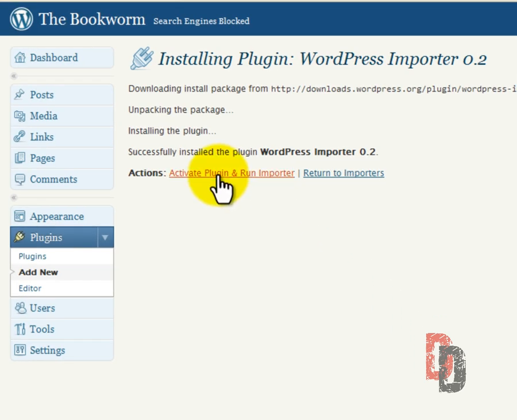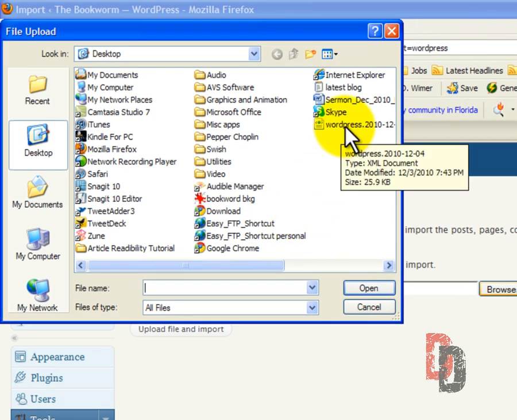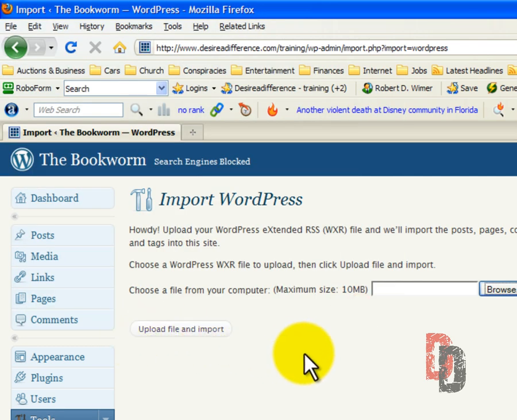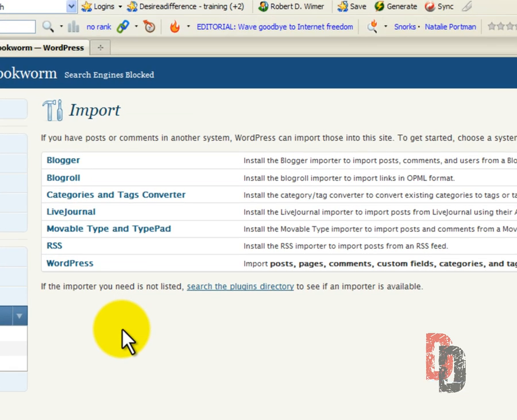You want to activate the plugin and run importer. But we're not going to do that because we don't want to import anything, because we haven't lost anything. But I just wanted to show you how easy it will be. We're going to go ahead and activate the plugin. Now all we have to do, the plugin's activated, we browse for our file, click the WordPress and click on Open, and you upload the file and import. Very, very simple. We'll go back to import and let me show you some of the other features.